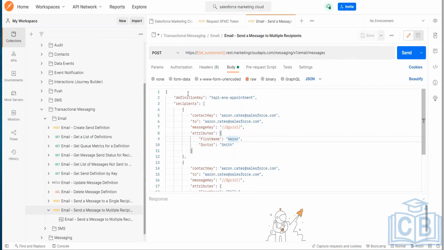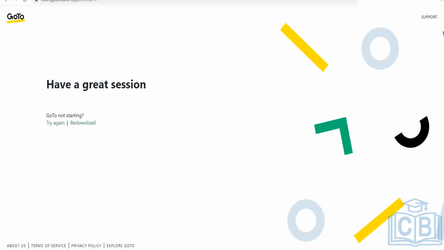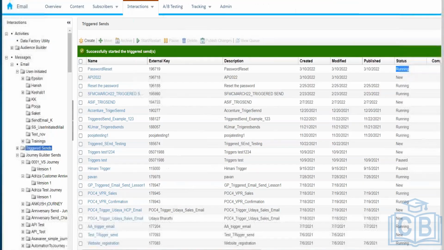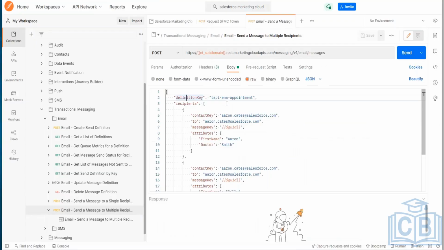Now, here we have a definition key. This definition key is nothing but an external key. I need to build a system where I have to create an email. I have to use this particular definition that I have created. Just copy this. We have to put it here as a definition key. This is my definition key.